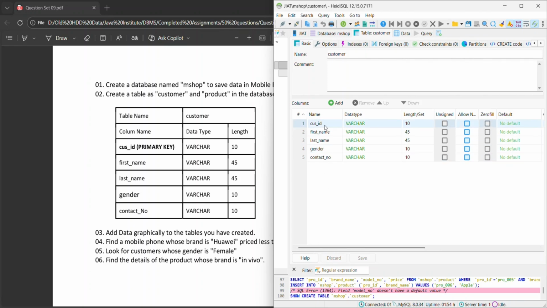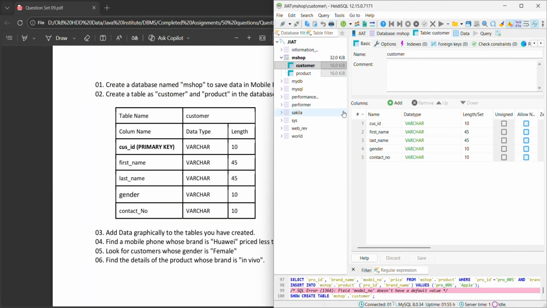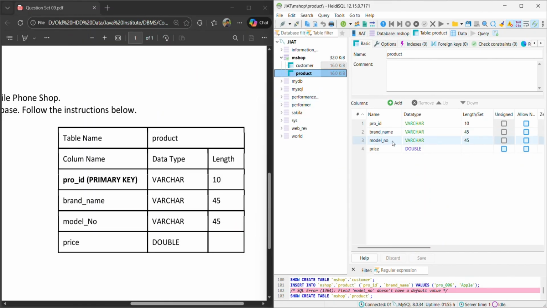So you can see I have created the customer table with the relevant columns: customer ID, first name, last name, gender, contact number, and the data types, which are varchar for all, and the relevant lengths. Our customer table is done. Let's check the product table. So the product table, you can see I have added the product ID, brand name, model number, price, the data types, which are varchar except for the price. The data type is double, so that we could add floating numbers even, and the relevant lengths are given. So likewise, we have created both tables named product and customer. Let's go to the question number 3.